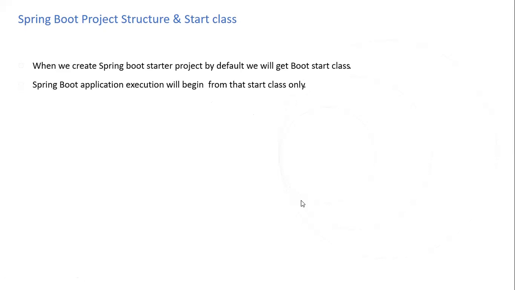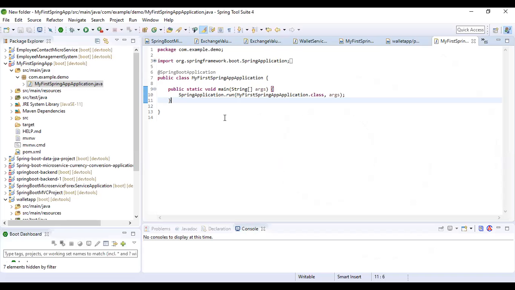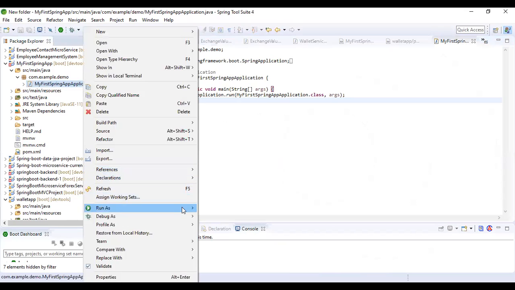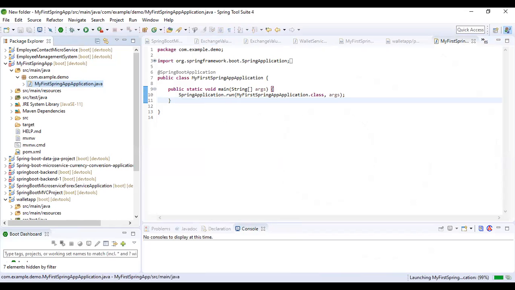This is the start class. If you want to run this Spring Boot application, what you need to do? You need to select this class, right click, go to Run As. And watch here, here we have the option Spring Boot Application. Now click on Spring Boot Application.